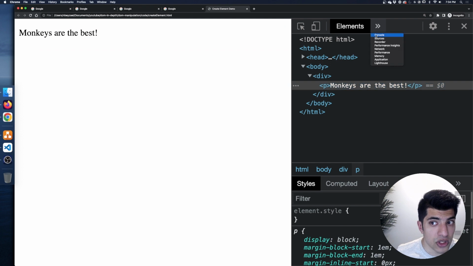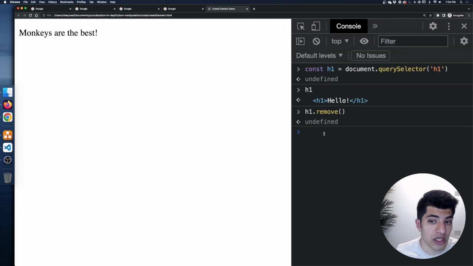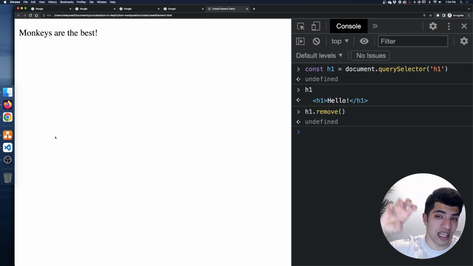Okay, so be careful with this, right? Because as you can imagine, if I were to remove a parent node, like the body, everything inside there, all the children, would also get deleted as well. So just keep that in mind. We're actually deleting the root of that subtree.